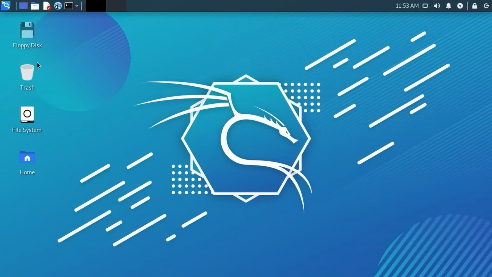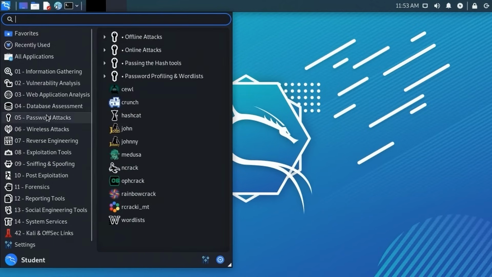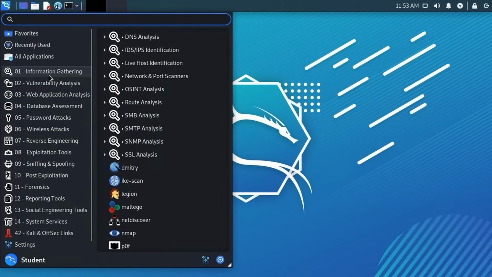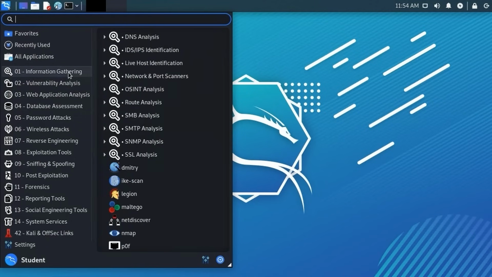Let's start by looking at the top left-hand corner. We do have our Kali menu, and if I click on the Kali menu, you'll notice that the menu pops up, and what's great about Kali Linux is they have all of the tools pre-installed and organized by the type of tool. So for instance, in our first category, information gathering tools, here's where you'll find tools like Nmap and Maltego, all the different information gathering type of tools.